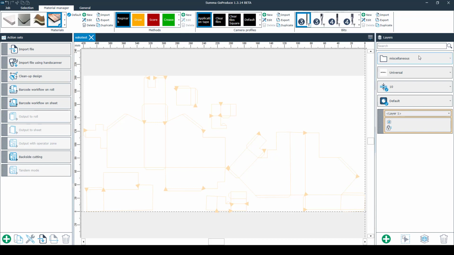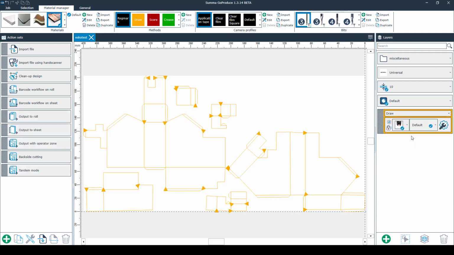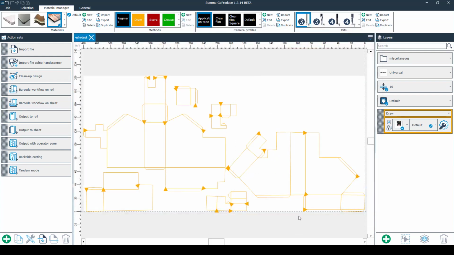Here in the layer section you can also change the category, the material, the thickness you want to use and the camera profile. Here you can choose the method, select the tool which is available, and if you want you can change the tool properties. And then your file is ready to output. In another tutorial we'll discuss how to output a file.